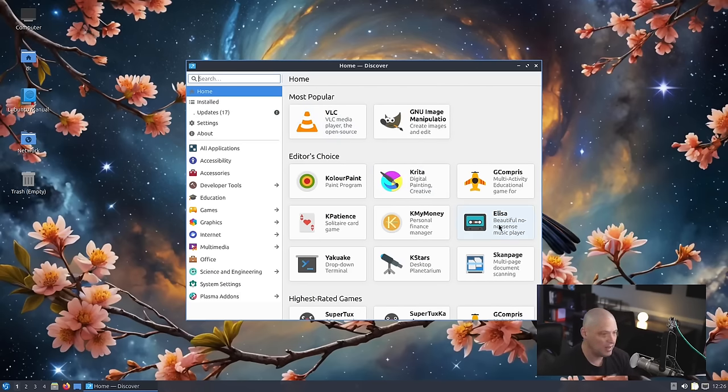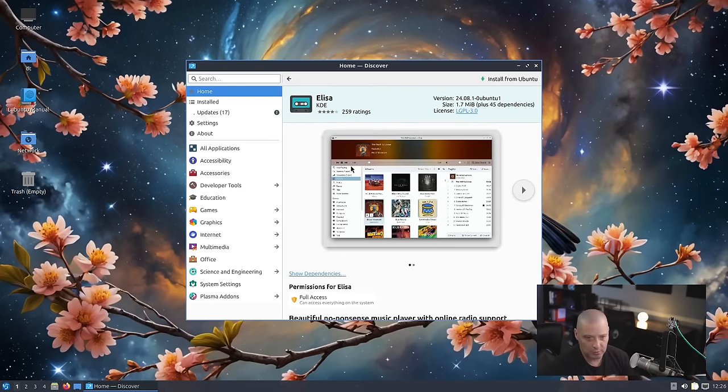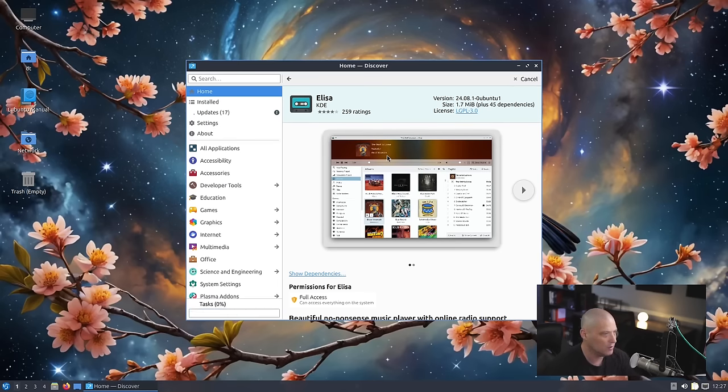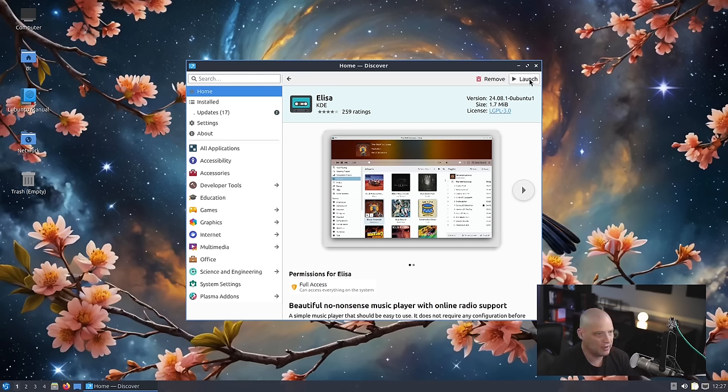For example, maybe I want to install Alisa, just because I see it here. This is a music player. Maybe I like VLC as a video player, but I want a more dedicated music player. I'll install Alisa here. So install from Ubuntu, and it's going to ask my sudo password. So my super secret secure password, I had to enter that. And then I get a little progress bar here. And it finished installing, and I can go ahead and launch it right here through this button, or I could go back to the menu system and look for Alisa.